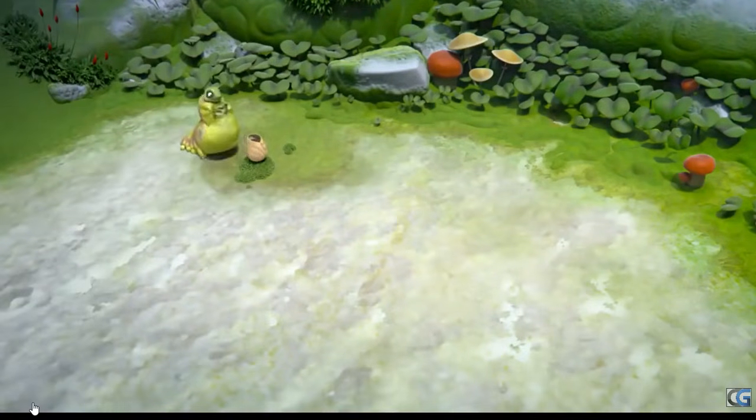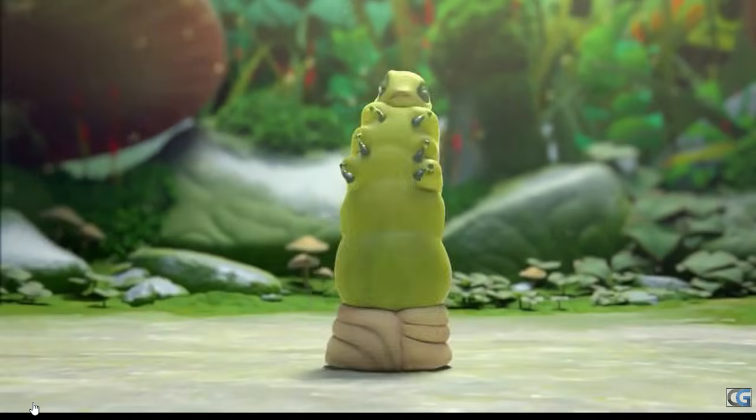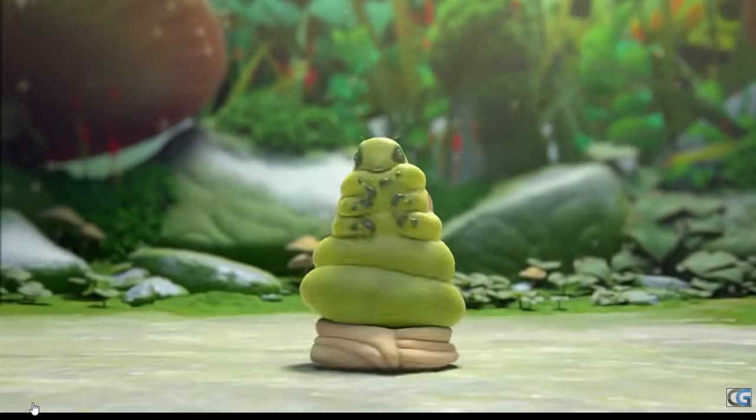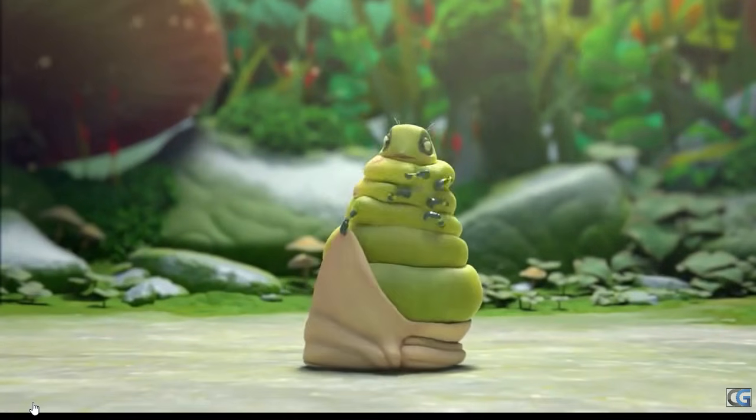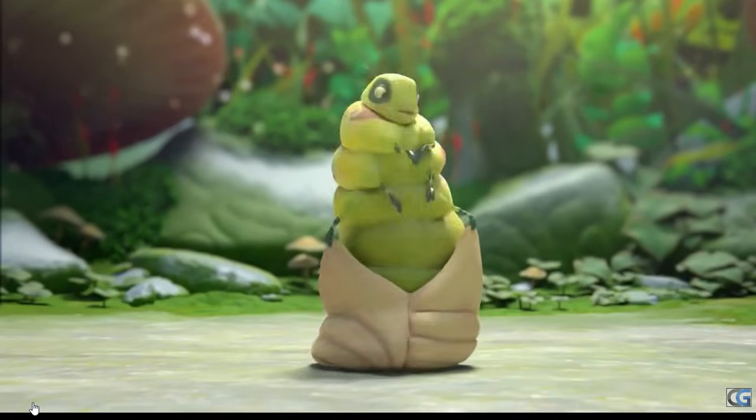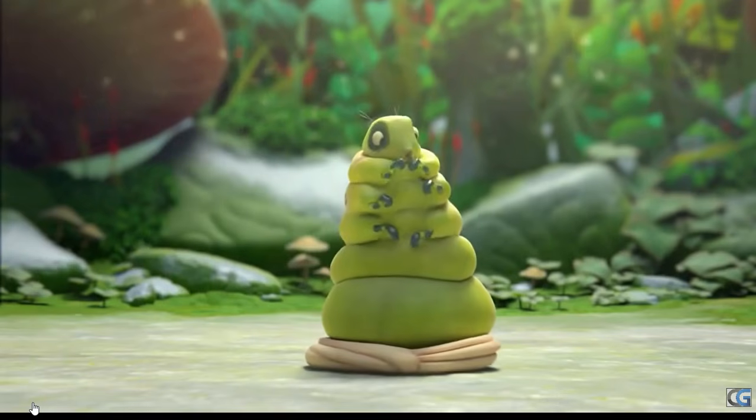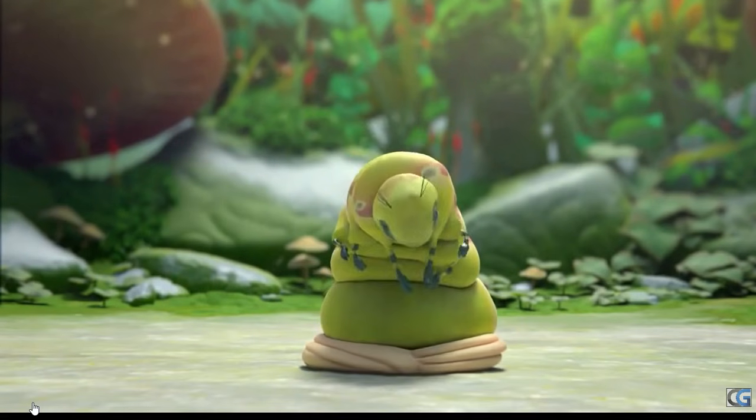Little foreshadowing there with the big bird flying over top. She's having a real problem here. What does she want? But what is the problem?